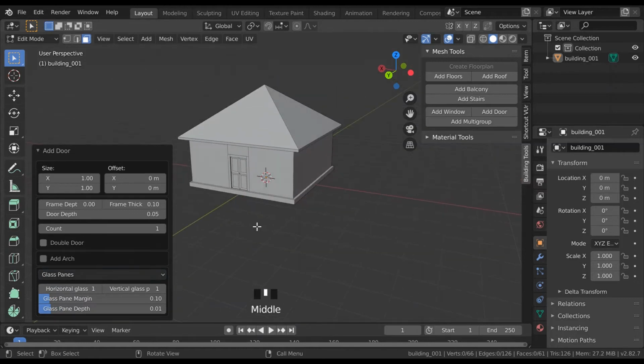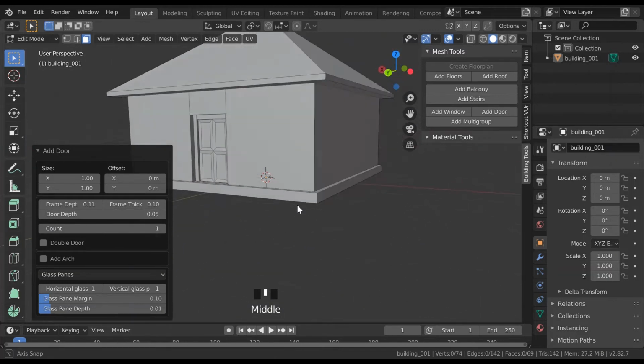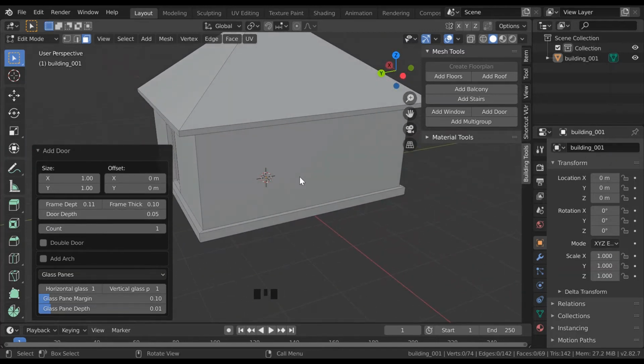Yeah. So I'm going to play around with the frame and the rest. The size of the frame is okay. The frame depth, I'm going to increase more. Yep, it's okay. I think we should leave this like this. Yep, that's it. That's for the door.